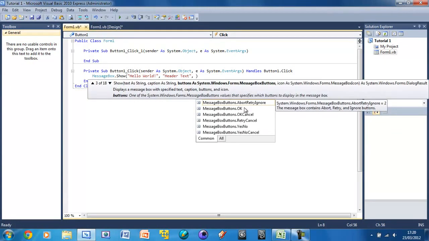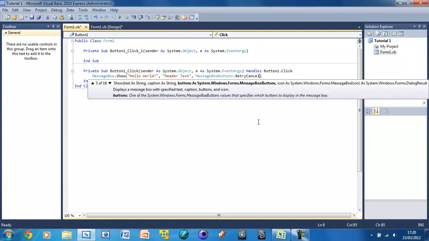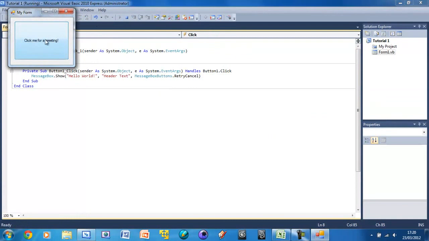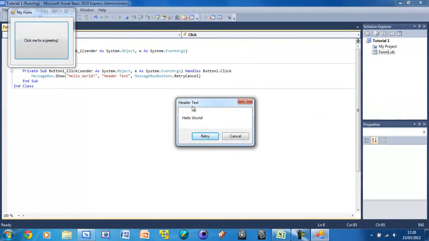We can put another thing, so we put a comma and we can set the buttons that are on it. So I'm going to set this to RetryCancel, run that again, click on the button, hello world, header text, retry cancel.